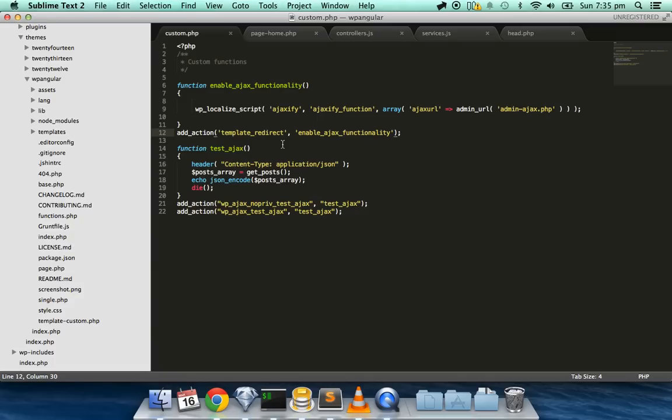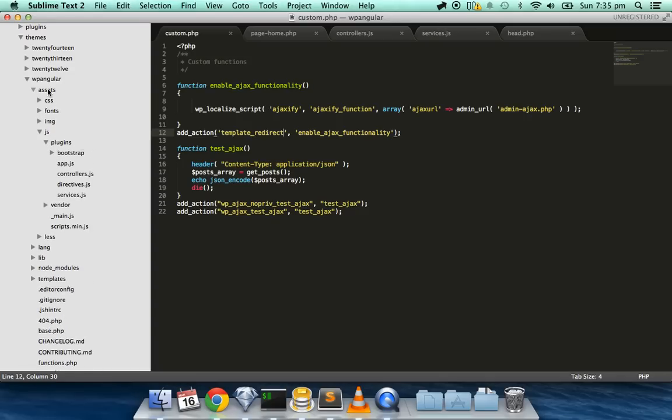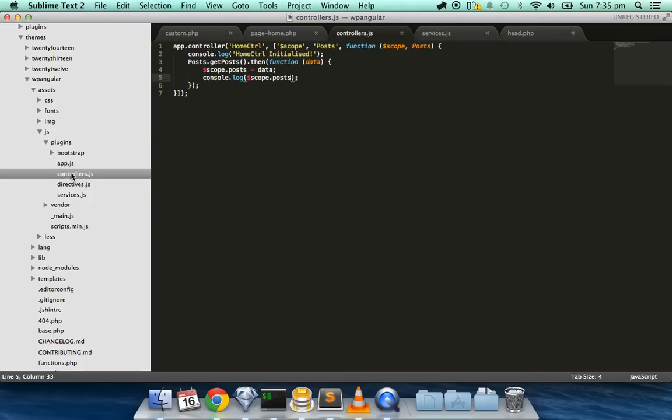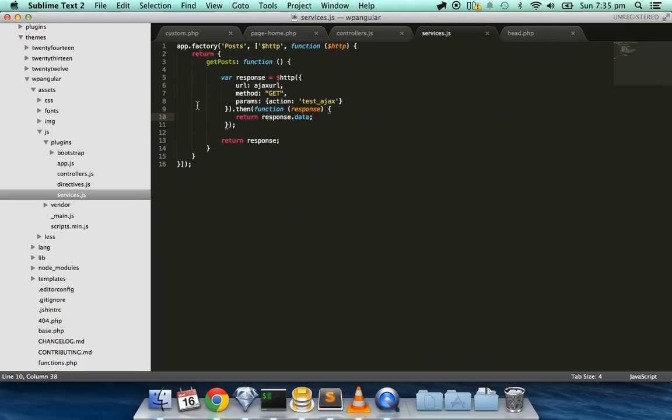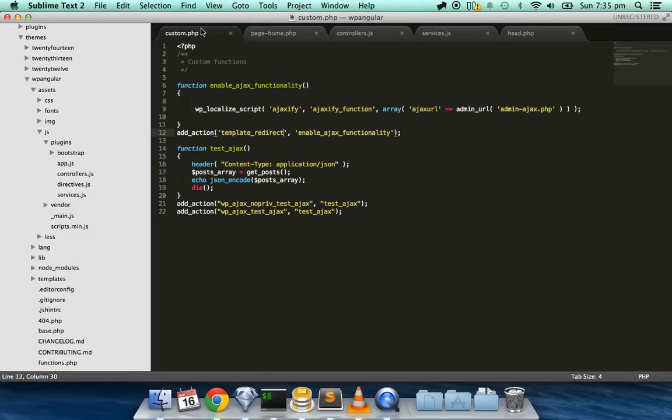The next step we want to do is basically, we've got the backend done now. All we need to do is hook into it with Angular. So what you're going to need to do is download AngularJS, put it into your assets, JavaScripts, or wherever you want to put it. I've got mine inside my assets, JavaScripts, plugins. Inside here I have an app.js, controllers.js, directives.js, and services.js. And all you need to do is just enqueue them so that they're loaded by WordPress and put into your theme template.